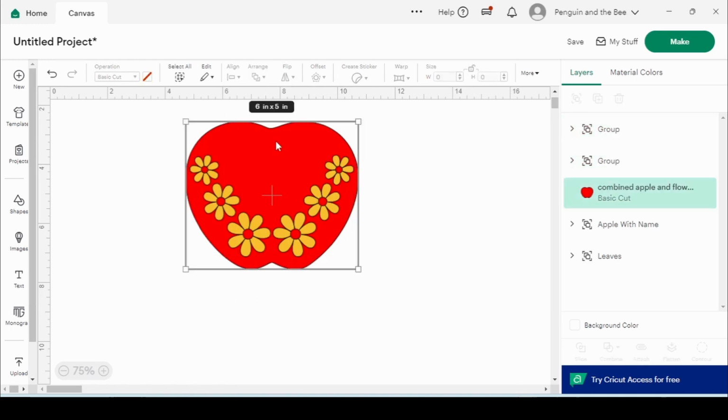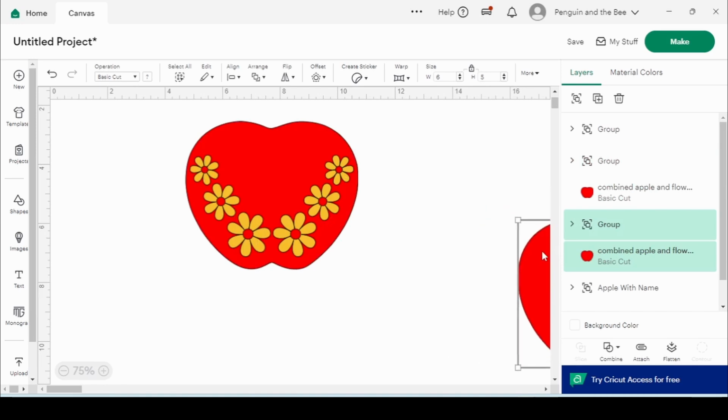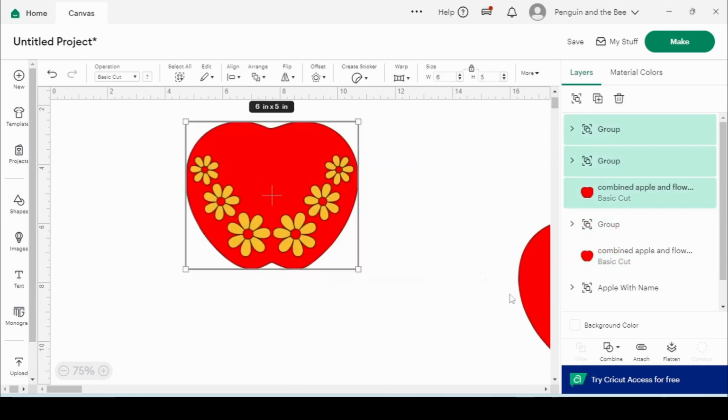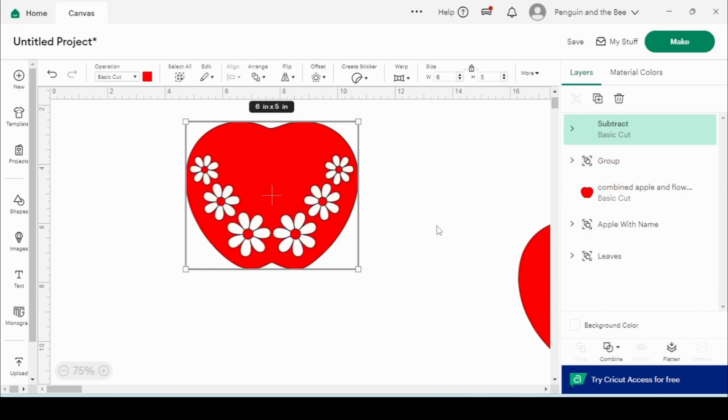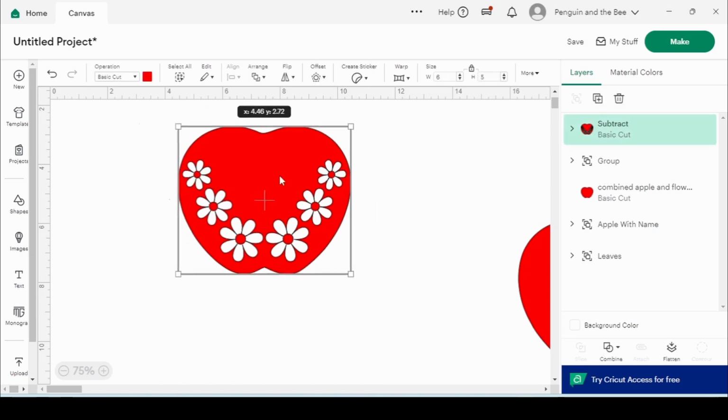Before I go any further, I'm just going to make a copy of the apple and one of the sets of flowers, and I'll just drag that off to the side so it's out the way. And then I'm going to select everything and I'm going to do subtract, and that's now cut out the flowers from the body of the apple. So when you cut this, the petals of the flowers will be cut out, but the centres will remain because the centre of the flower was open.